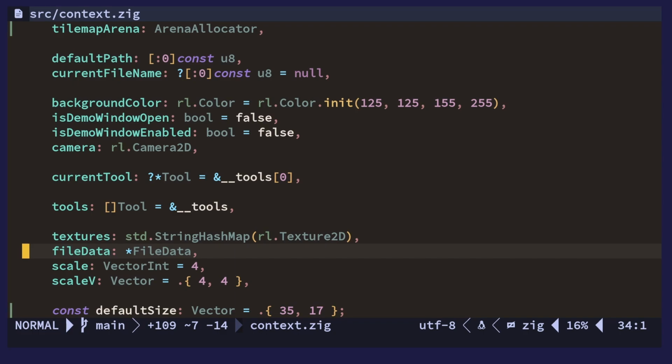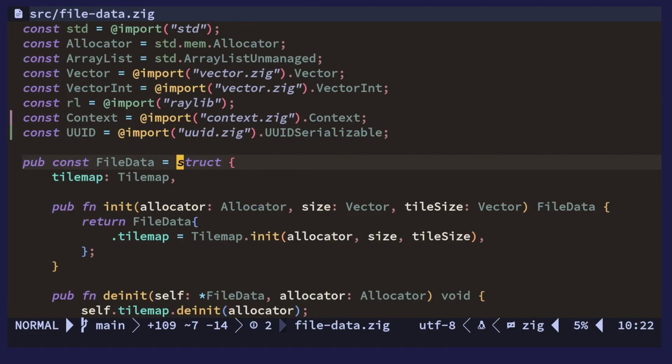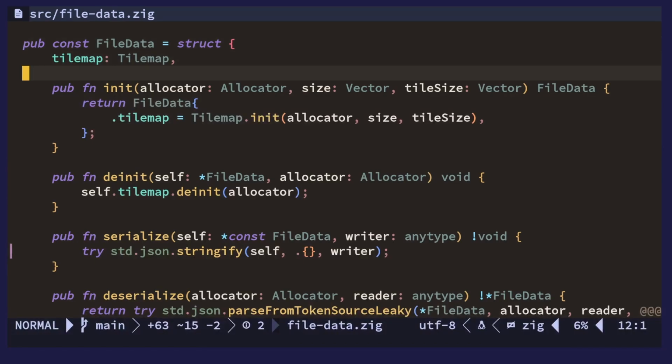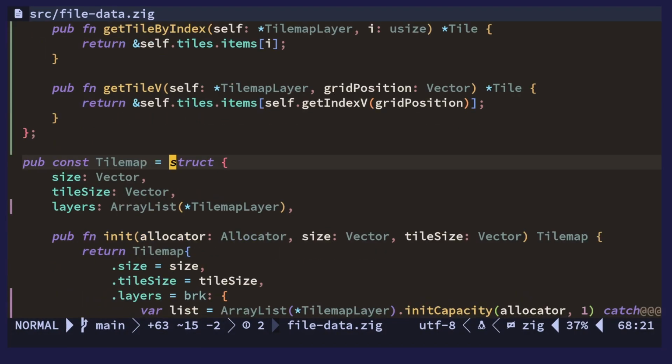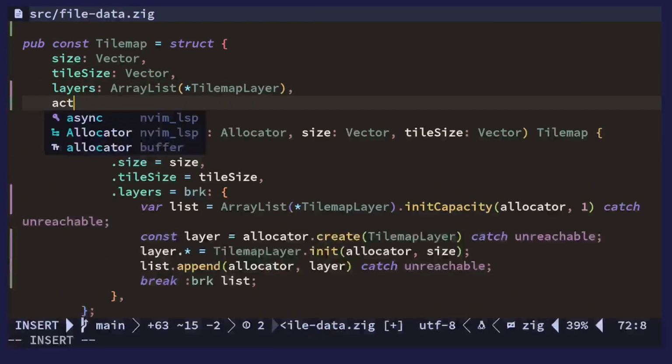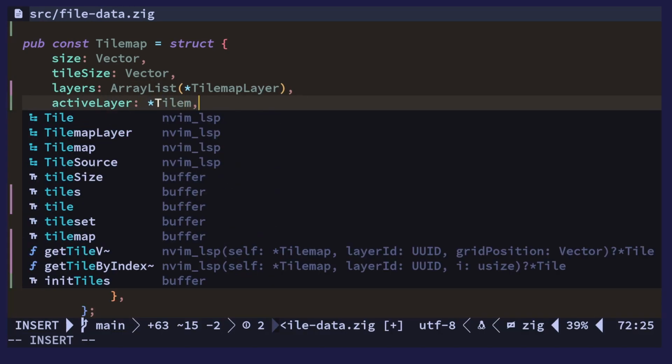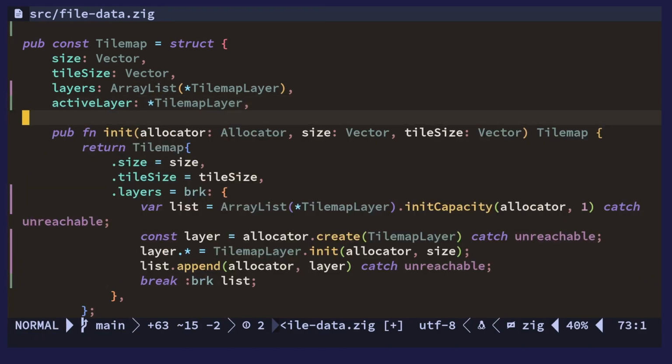So you're going to have to create actions, undoable actions that change the data. I have not figured out exactly how to do that yet. I guess for now we could just put the active layer down here and then we can move it into the file data, or we can put it here right now. I guess we could put it in the tilemap itself, active layer, and that could just be a pointer, I guess.